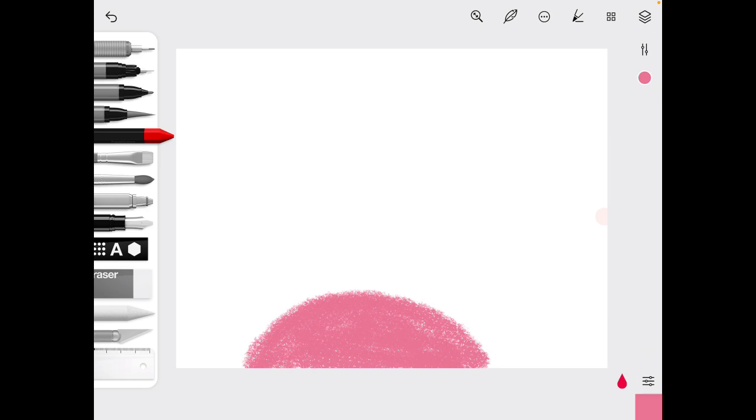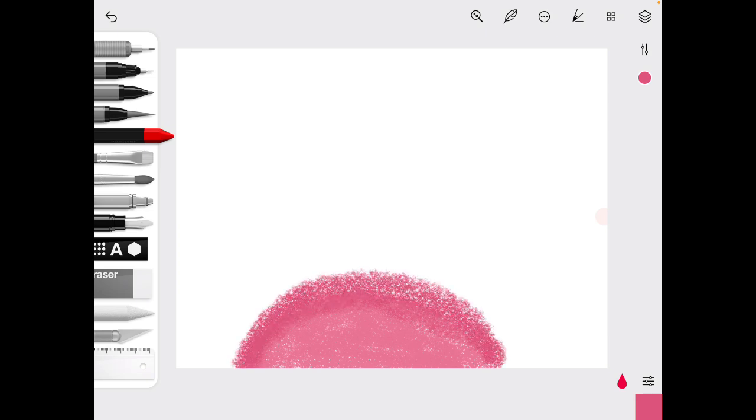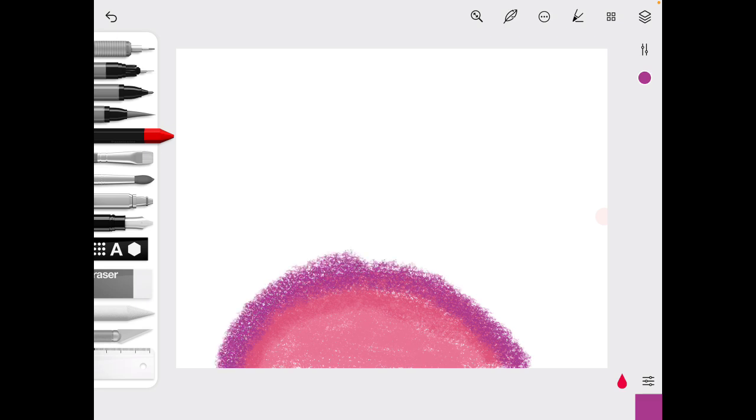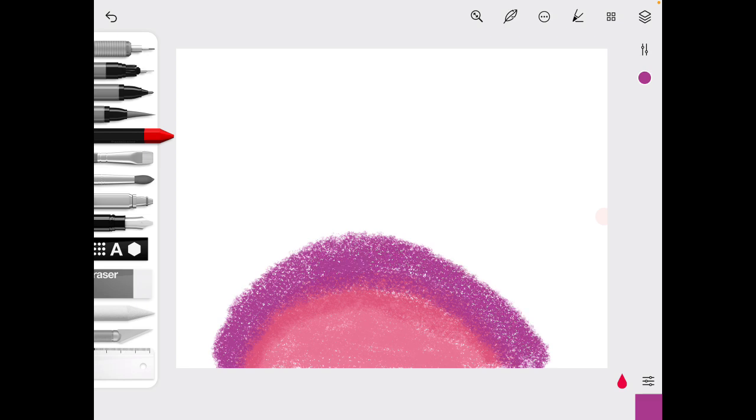Once I have my pink colour, I'm moving on to a darker colour and just going along the outside of that. I'm going to continue darkening my colours with purples, moving out into darker blues to get the effect of the colours in the sky. You may wish to use a different shape or design and different colours for your own project.